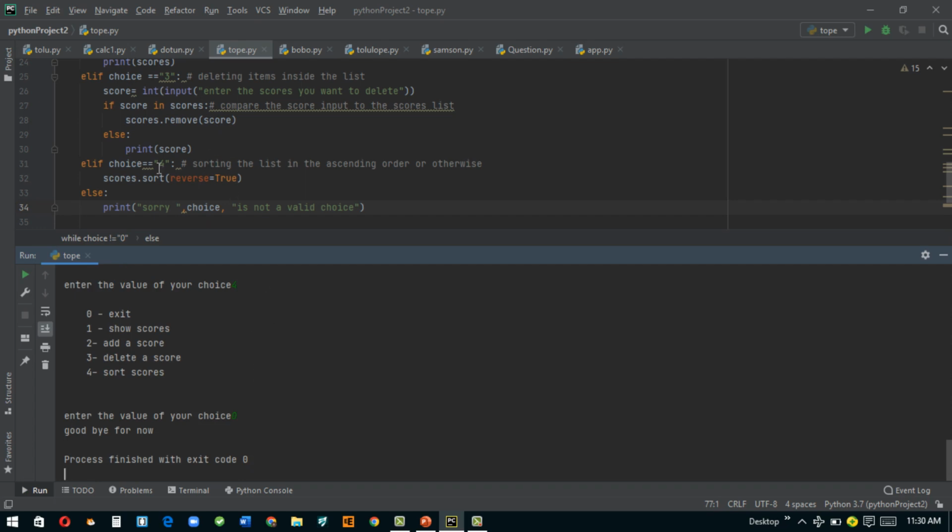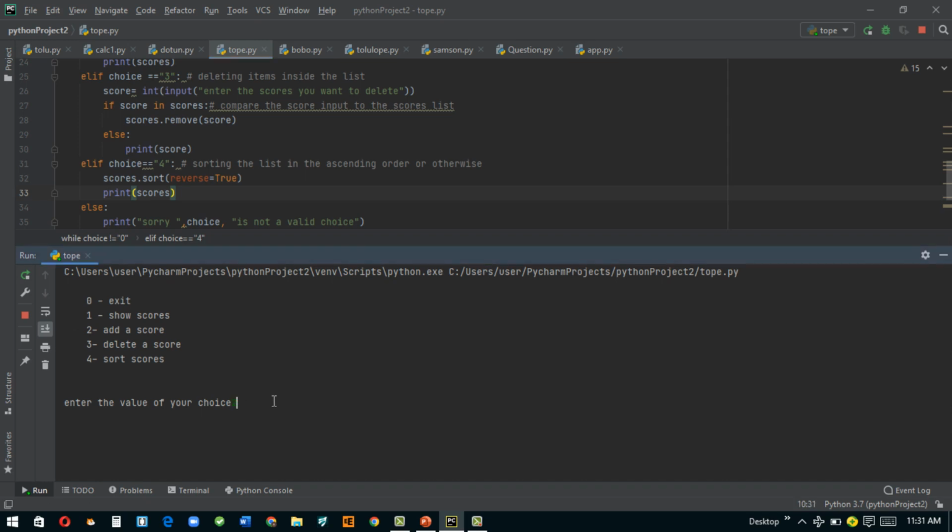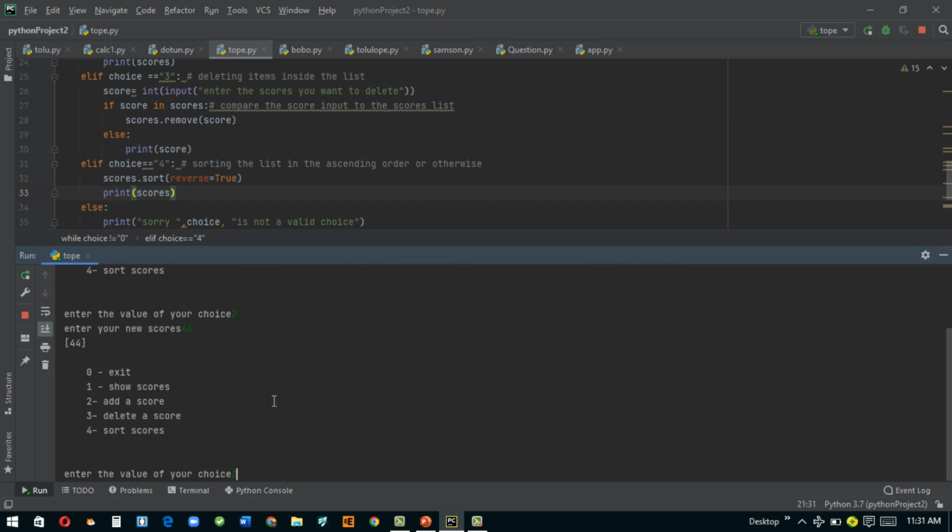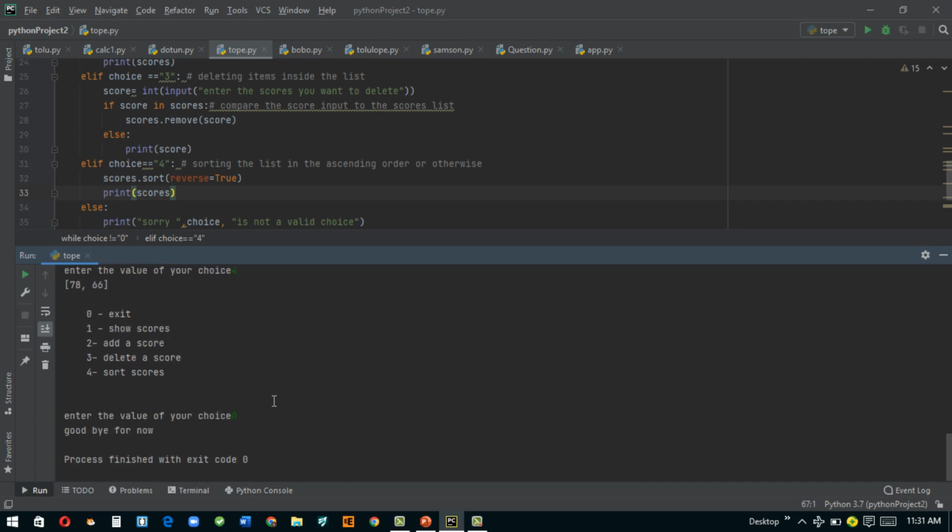Oh, fine. Okay, so in this particular case, let me print the list here, so you'll be able to see the effect when you do that. It's already showing. So let me press 2 again, 44, 2 again, 6, 2 again, 78, 3 again. Let me delete 44, then 4 again. So that's arranging. Okay, in a reverse order, so from the highest to the lowest. So if I press 0, then goodbye for now.